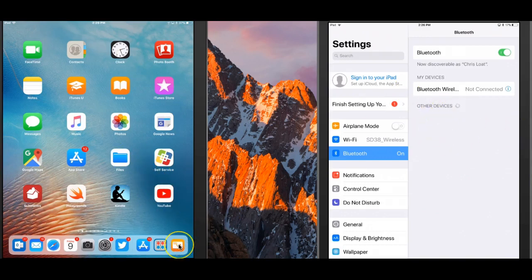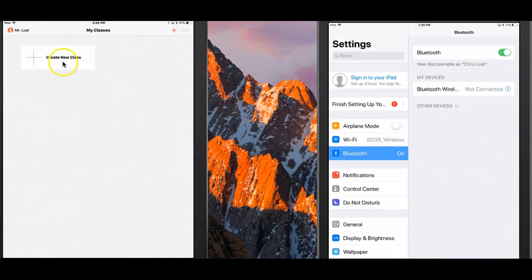I'm going to fire up the app, and when you do it for the first time, you'll be asked to put in your teacher name. Assuming that you are always going to have this iPad with you, go ahead and put your name in there. If it's a shared iPad that other teachers are using, you'll have to sort out whose name is going to go in there.